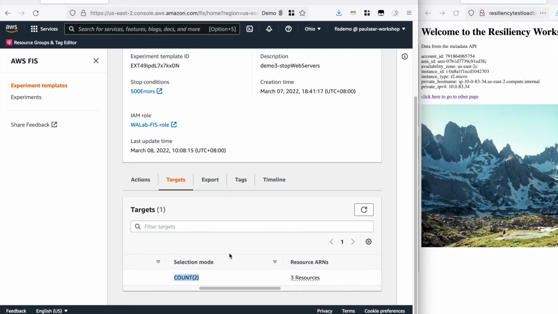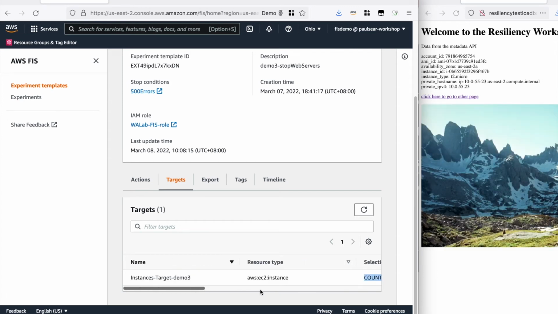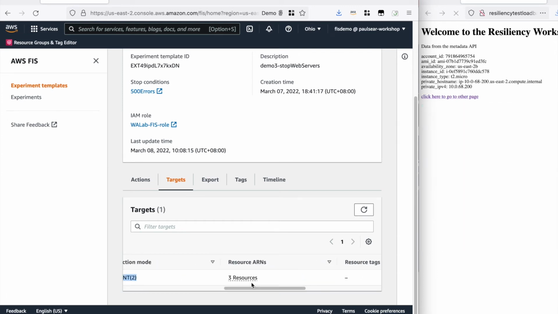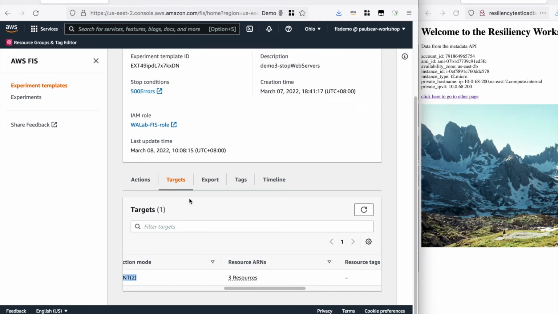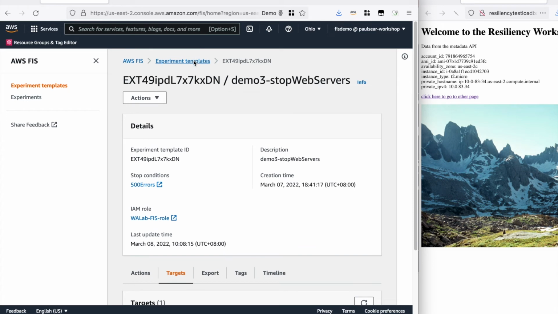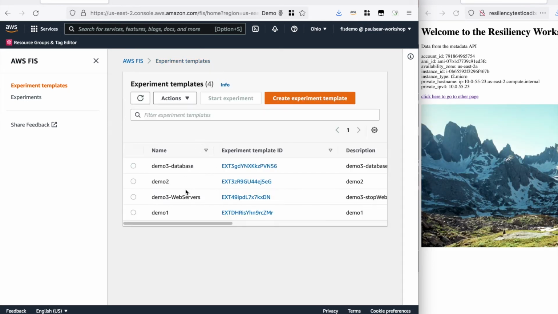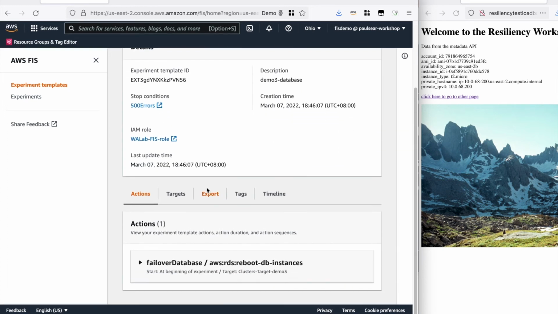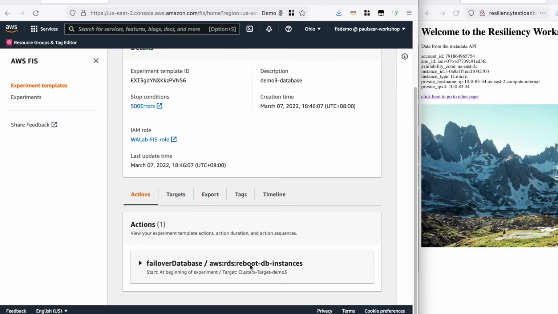This could also simulate real-world activities such as patching of the web server fleet, where instances would reboot during the patch process. You can also select targets based on resource filters and tags, which allows more flexibility in dynamic target selection. This allows you to create very complex experiment templates without having to manually edit the targets for each experiment execution.